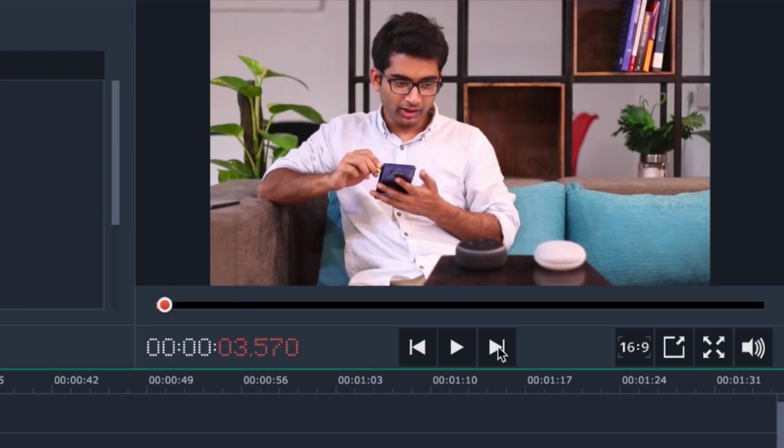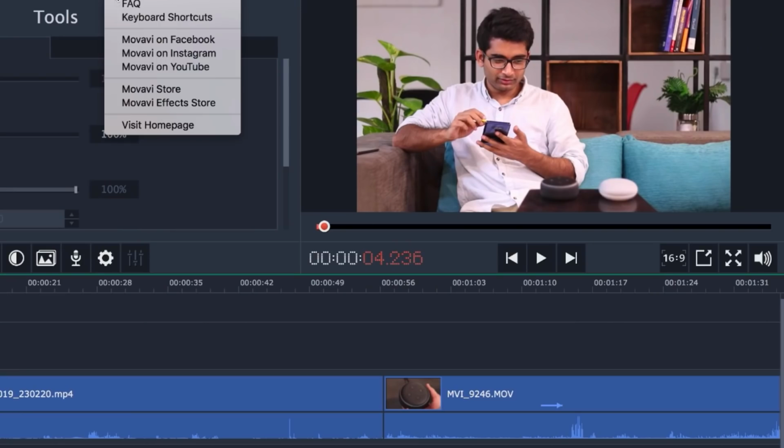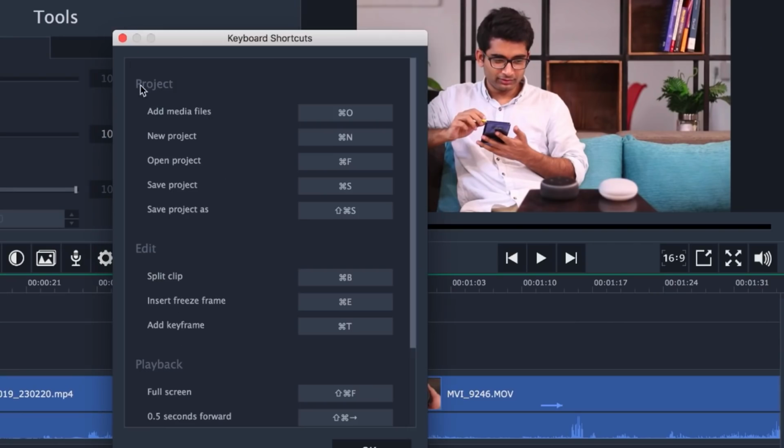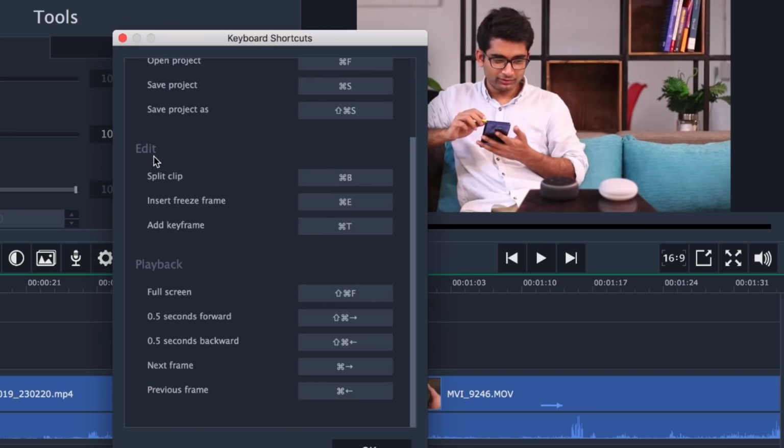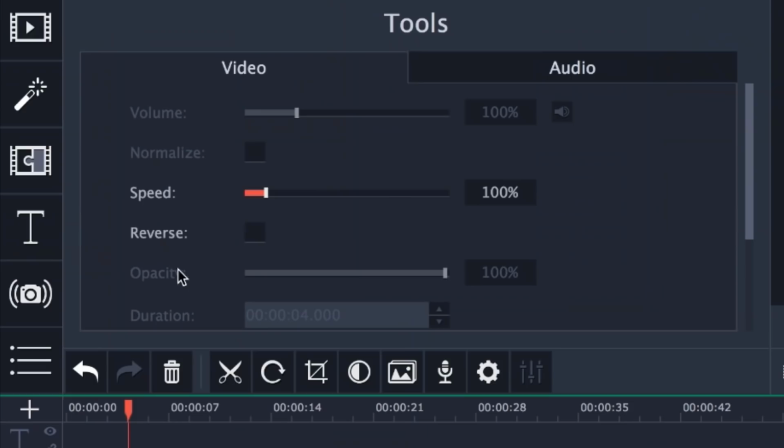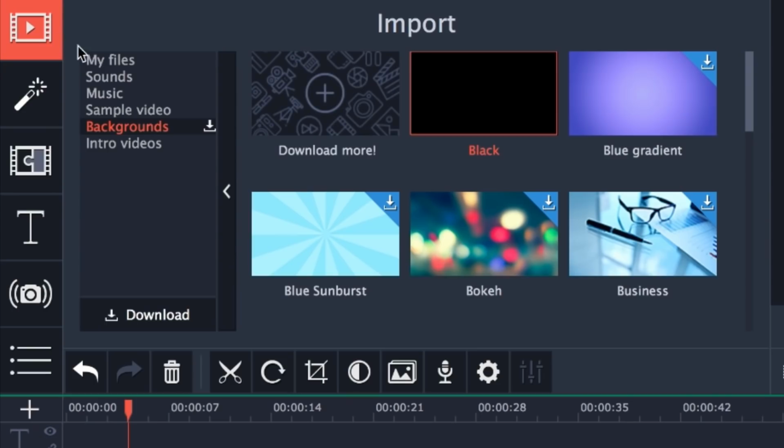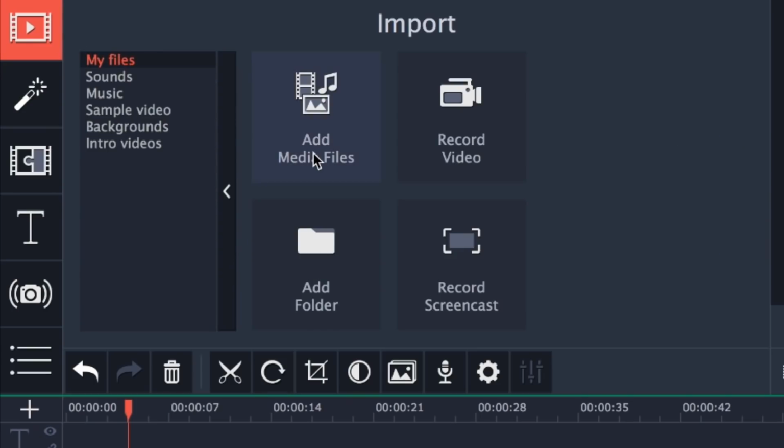Now let's talk about the things that can be improved on Movavi. And the very first thing would be the inability to customize shortcuts. I mean, there are keyboard shortcuts in Movavi, but unfortunately you cannot customize them. For example, if I want to go to the next frame, the keyboard shortcut for that is Command plus right arrow key on Mac. I would prefer to change it to simply the right arrow key, but unfortunately you cannot do that. And of course, media library is something that I really miss, but considering the price of 1500 plus, I think it's worth it.